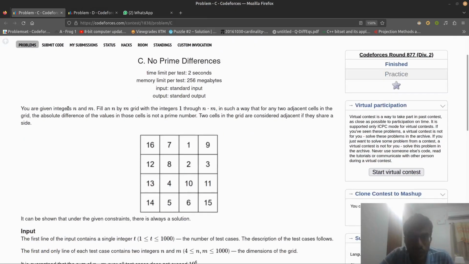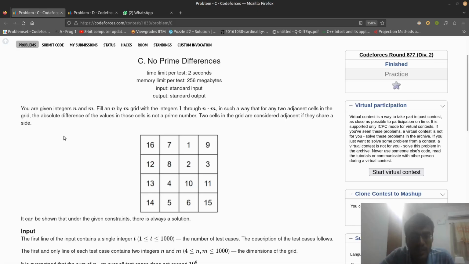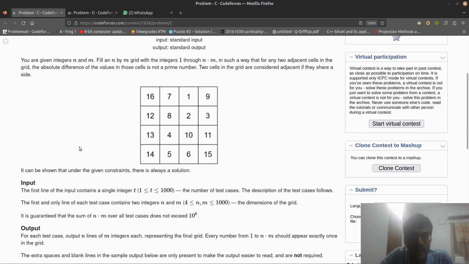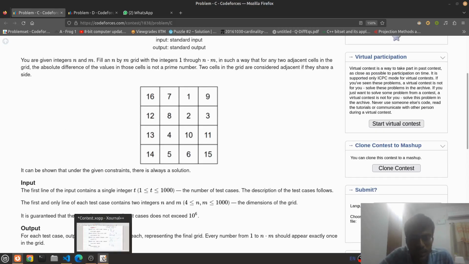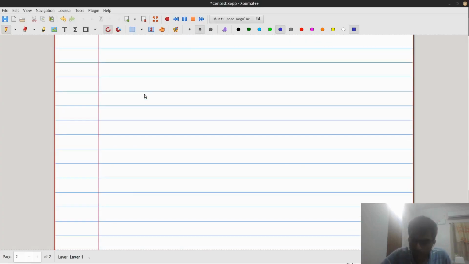You can of course pause the video and read the question. So what is our aim here? Well, our aim is to generate a grid of size n by m, where the differences of adjacent cells have to be a prime number, and keep in mind that 1 is not considered to be a prime number in this particular case. Okay, so let's see how we can do problem C.